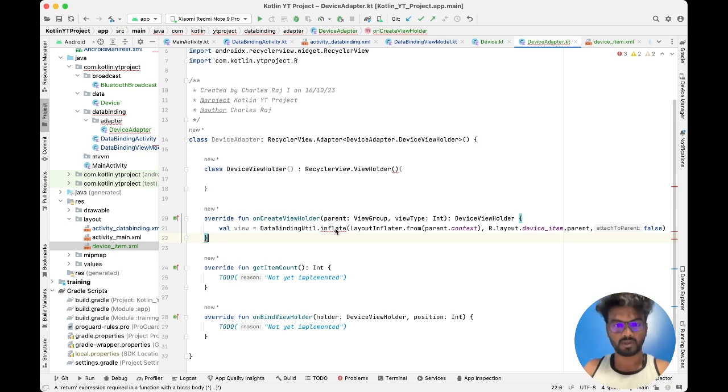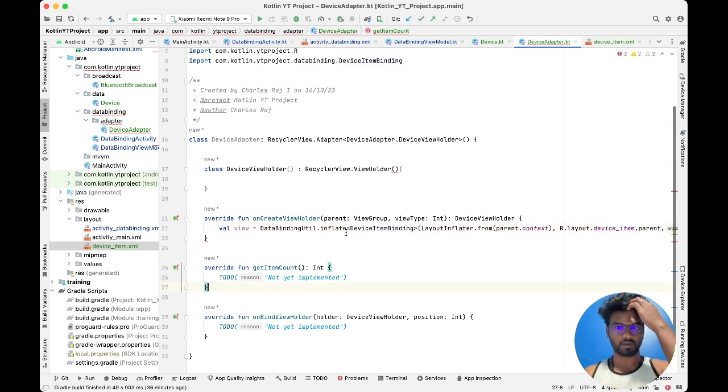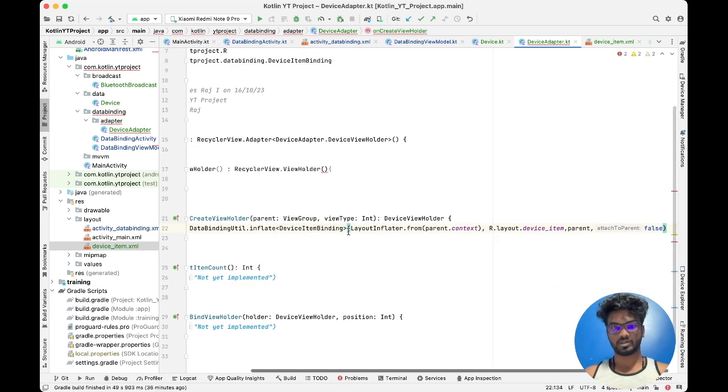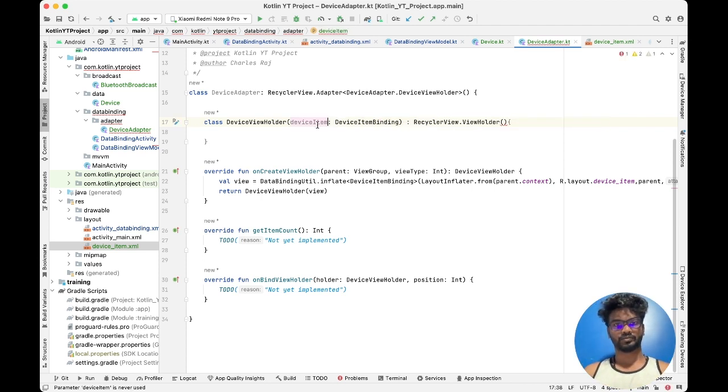This one is DeviceItemBinding. And we have to return the big view. So now if you add it, the parameter will be different. So this device item we need to pass over here.